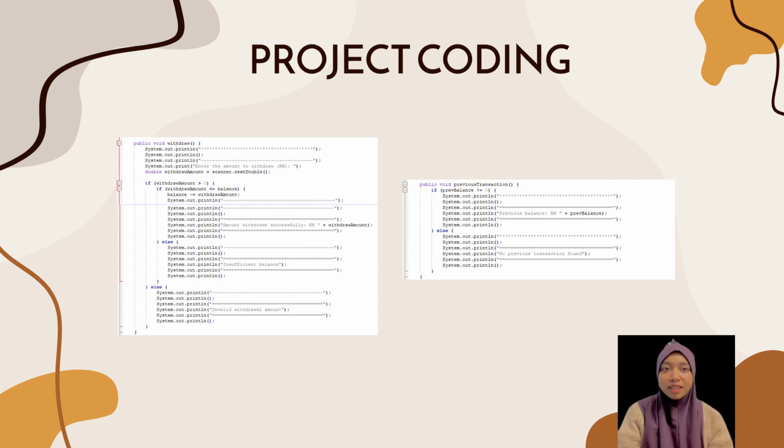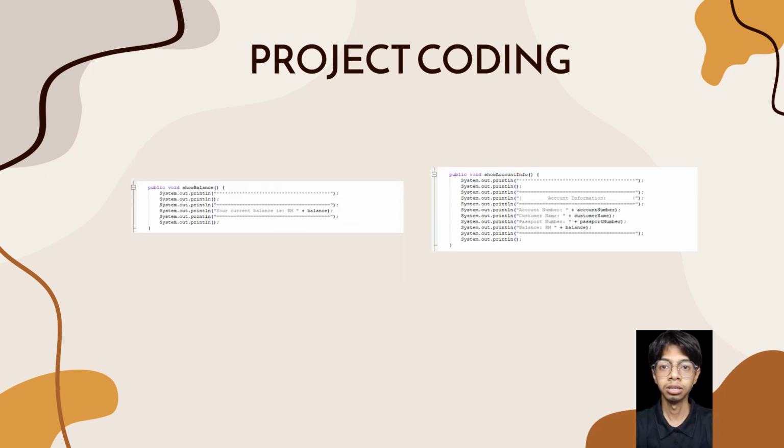In simple terms, this code shows the previous account balance if there was a transaction. Otherwise, it notifies the user that no previous transaction is available. Show balance: this code generates a clear statement indicating the user's current account balance in Malaysian ringgit, RM. The information is presented in a well-structured format for easy readability.